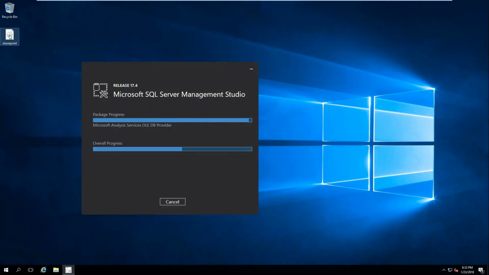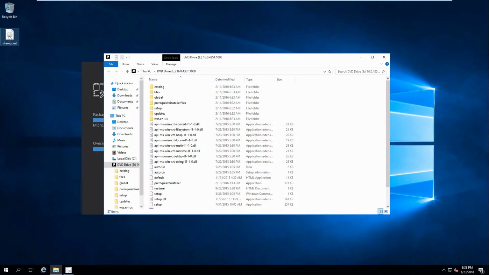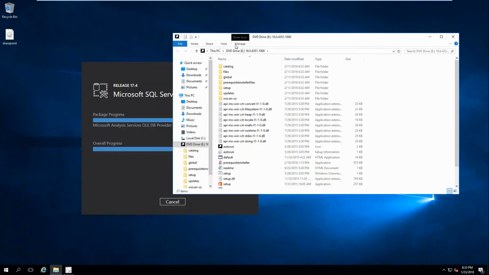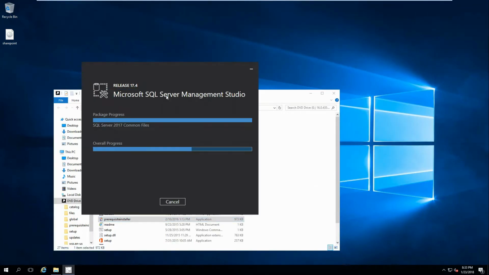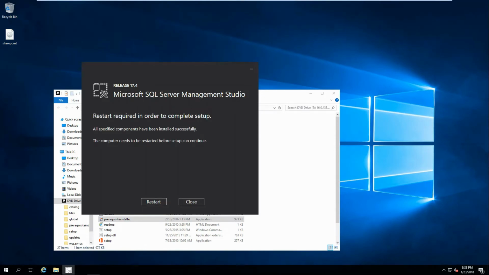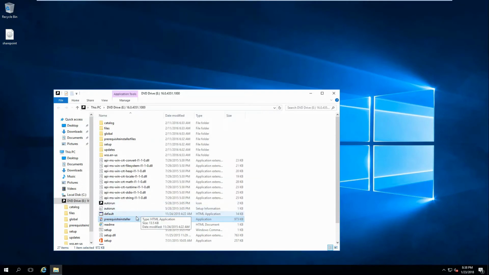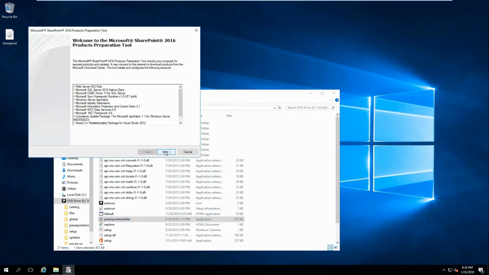And I'm going to go ahead and mount the SharePoint ISO just by double clicking on it, and that mounted it in Drive E. And I'm going to run the prerequisite installer once this SQL Server Management Studio install is finished. Alright, so we're going to click close on this and run the prereq installer.